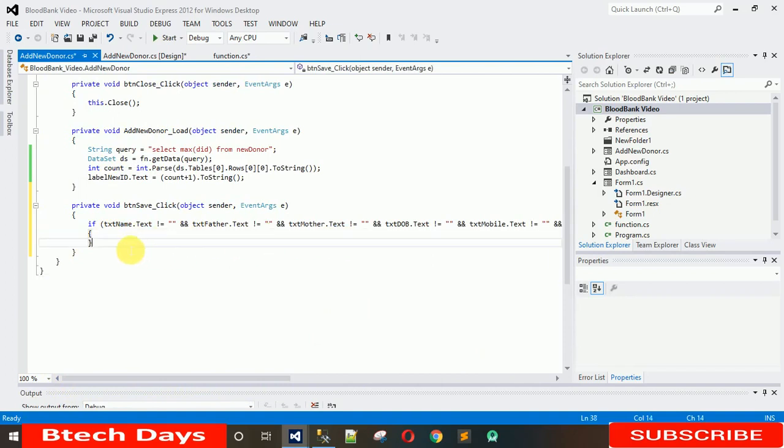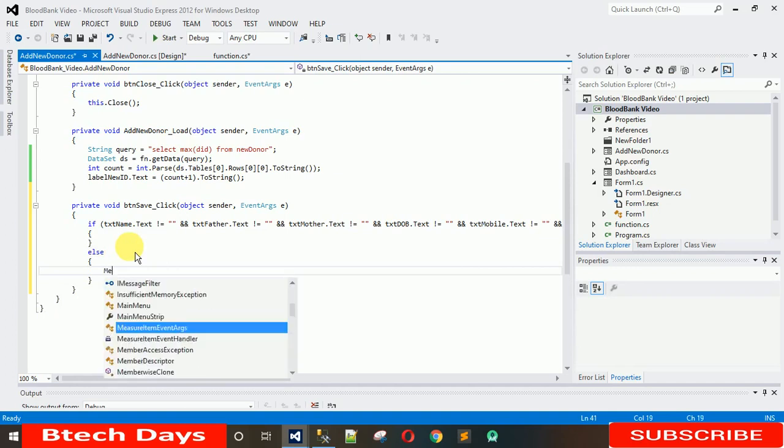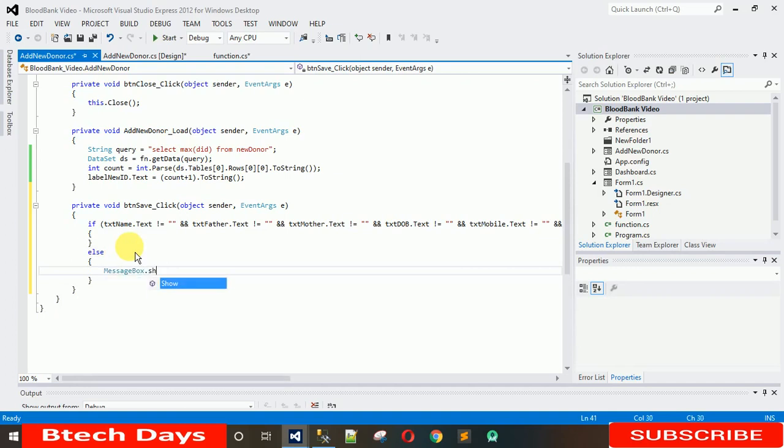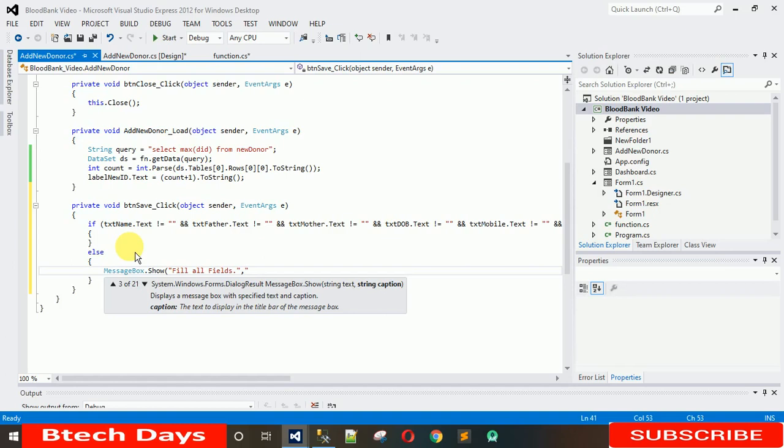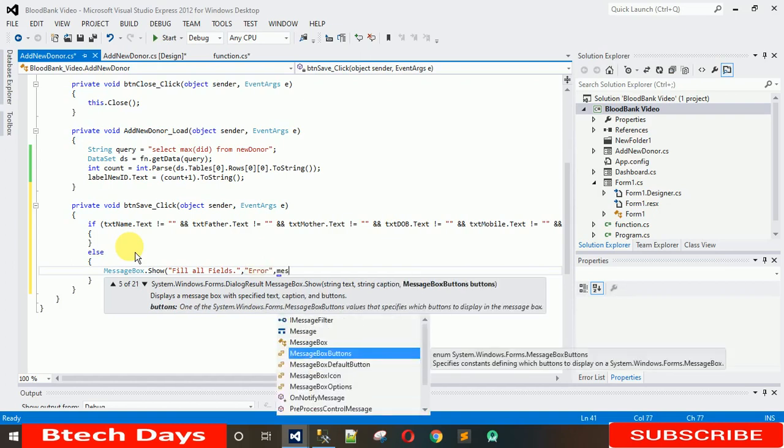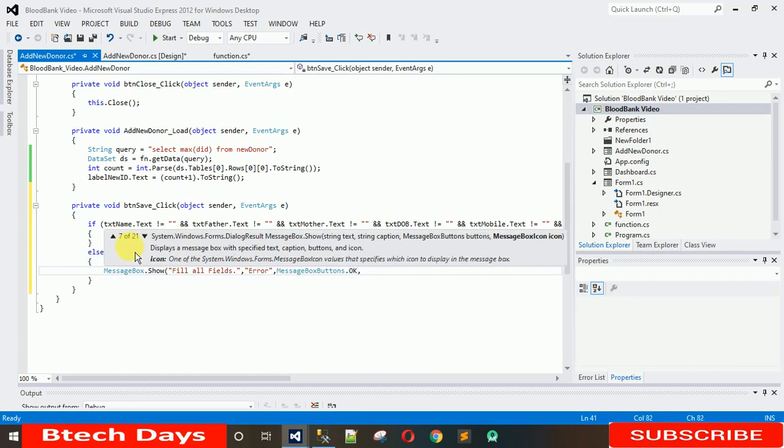If any is empty, I'm going to show the user a message, else I have to write MessageBox.Show, "Fill all fields", simple and short. The message box name is Error, the message box button needs to be OK, and the message box icon needs to be Error.